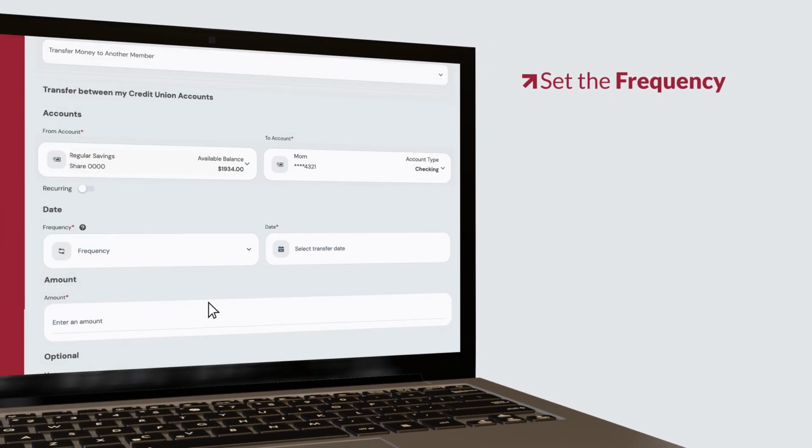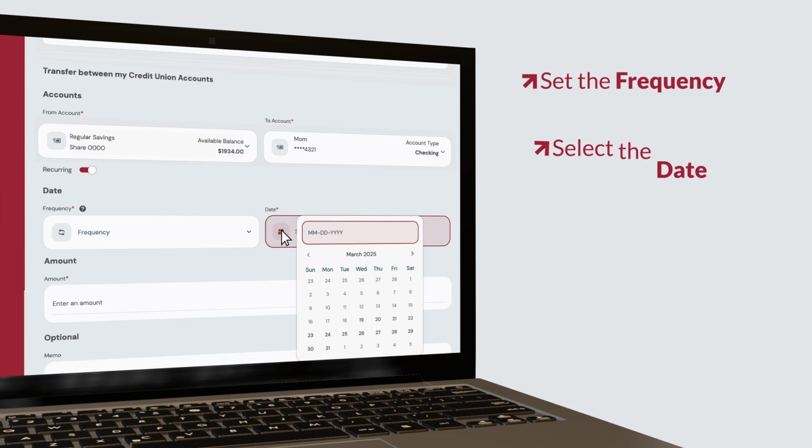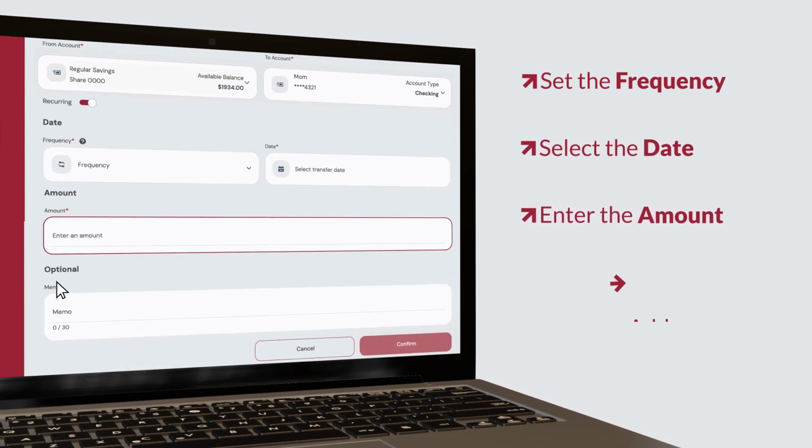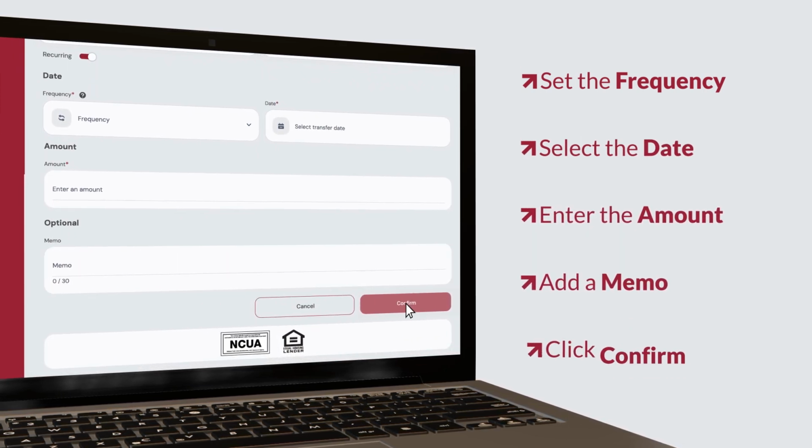Choose your transfer options: transfer now or transfer later. Toggle the switch for recurring transfers. Enter the amount, add a memo if you'd like, then confirm.